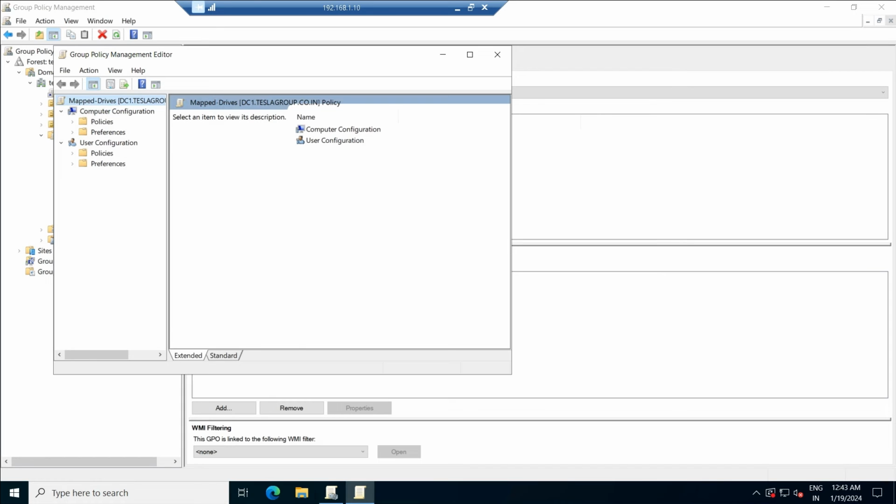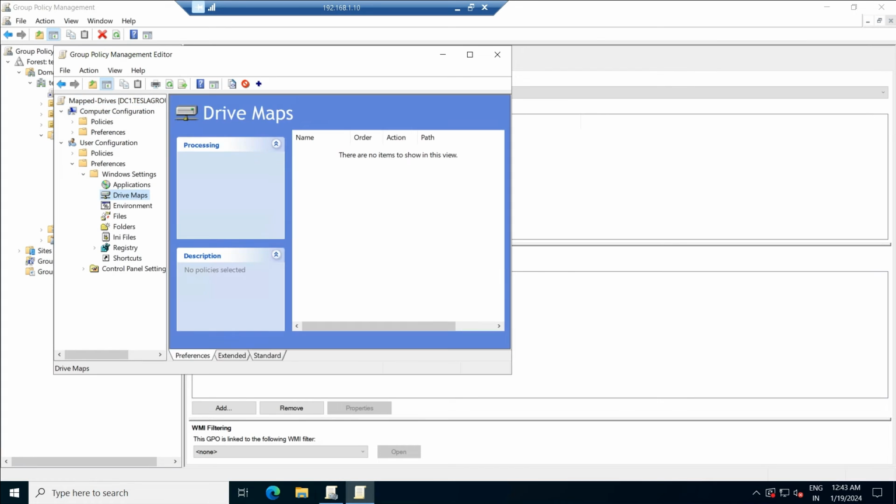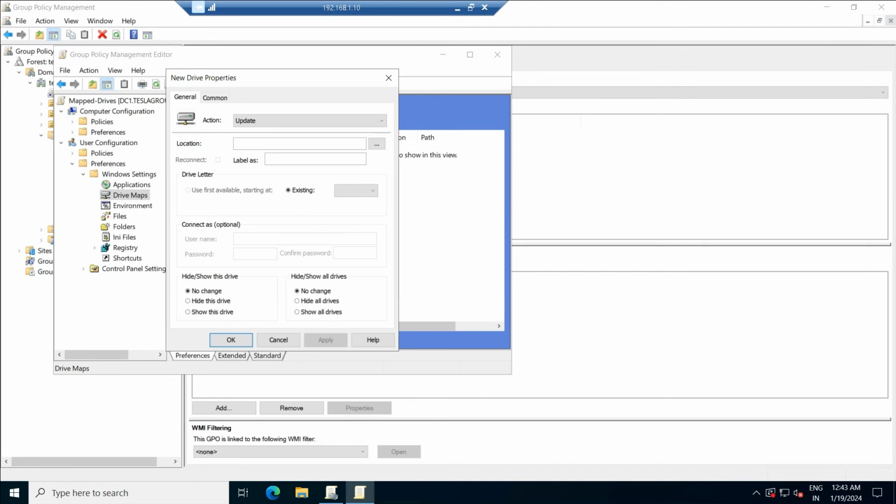Yeah, after editing, we are going to apply it to the user configuration. So expand policies, not policies, I think preferences, Windows settings, drive maps. Here there are no mappings, right? You need to create a new map over here. New. Here after creating, there will be an option, right? Map drive. Choose map drive. Here we need to give the location, the location of the existing shares. So this is the same server, right? We have created the shares.